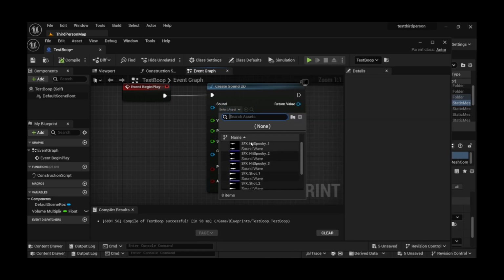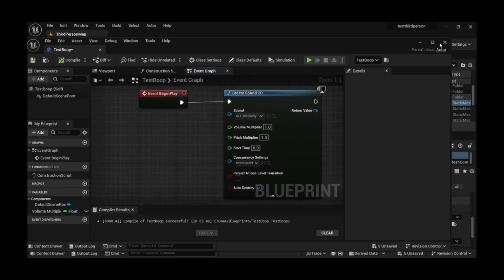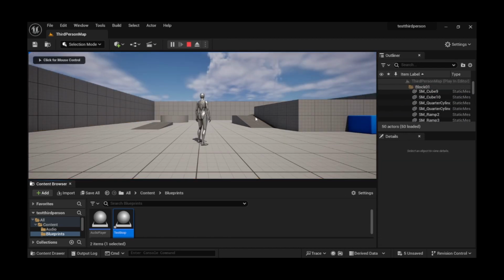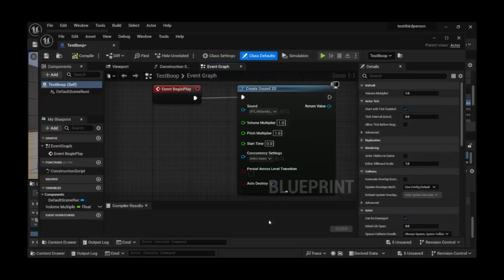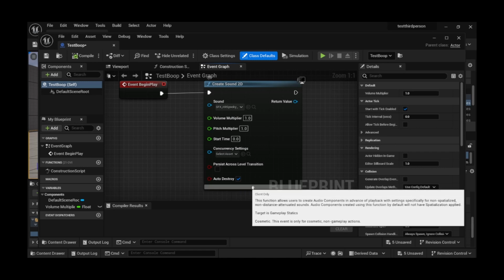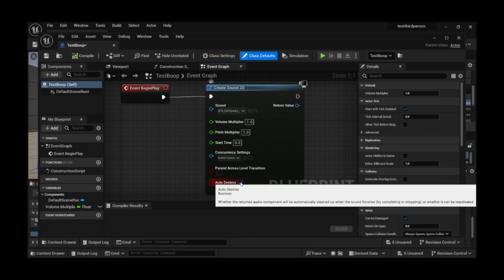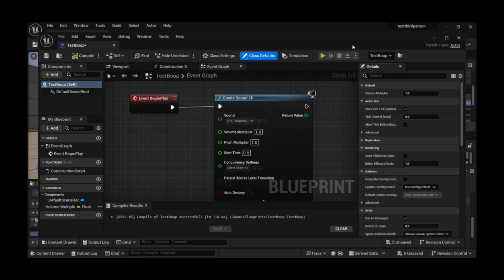Now I have a bunch of audio files in here. We'll just go ahead and pick one. Hit play. Oh, and now we get to start figuring out our own bugs, because a sound should have played there, but it didn't. And it's because we have this auto destroy. I'm pretty sure it's because we have the auto destroy.